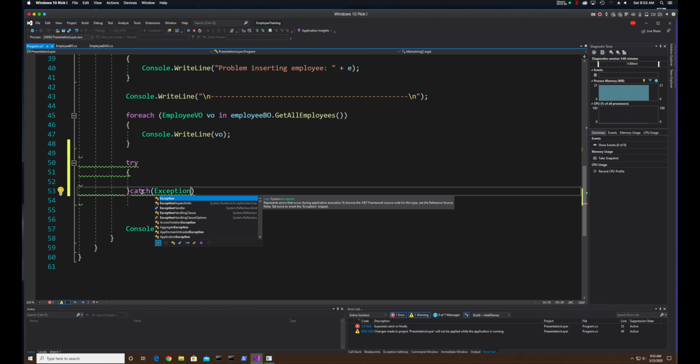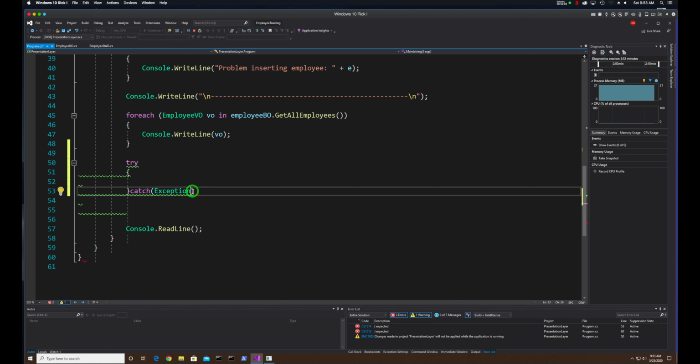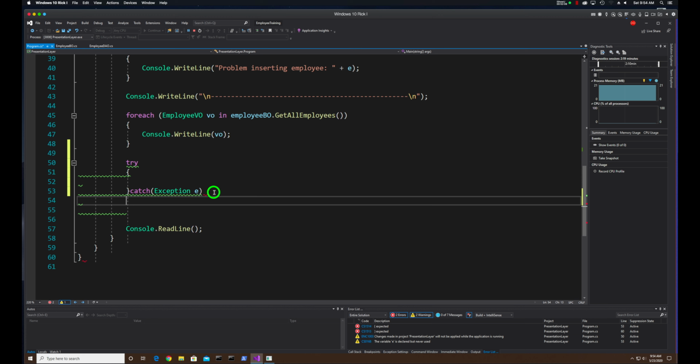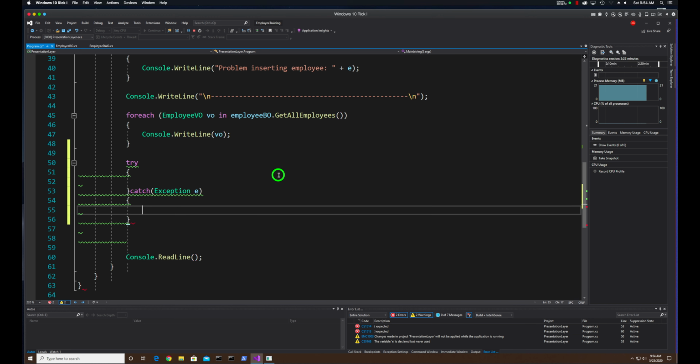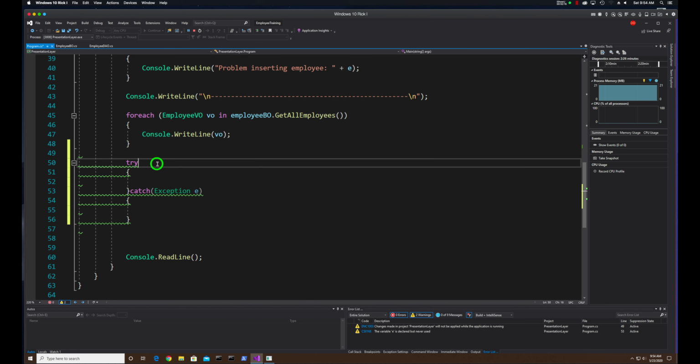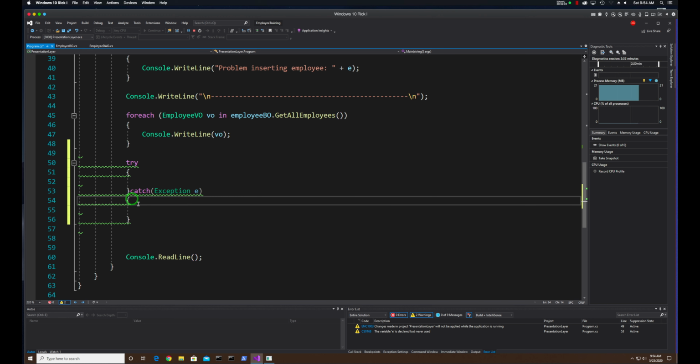Exception. Okay, so the problem is we need to get an employee. We have to have a valid user ID, or an employee ID, or VO before we can actually call this. So let me go ahead and set up the framework here. So exception E, open brace. Okay. All right, so try, catch.